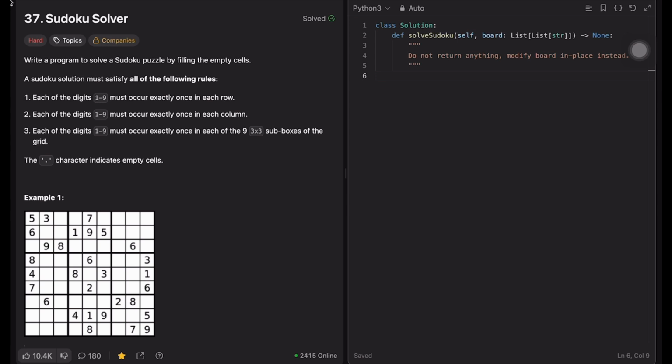Today we are going to solve August 31st LeetCode Challenge, which is Sudoku Solver. Yesterday we were verifying whether the given Sudoku is valid. Today we will be solving the Sudoku. So we have to write a program to solve the Sudoku puzzle by filling the empty cells.